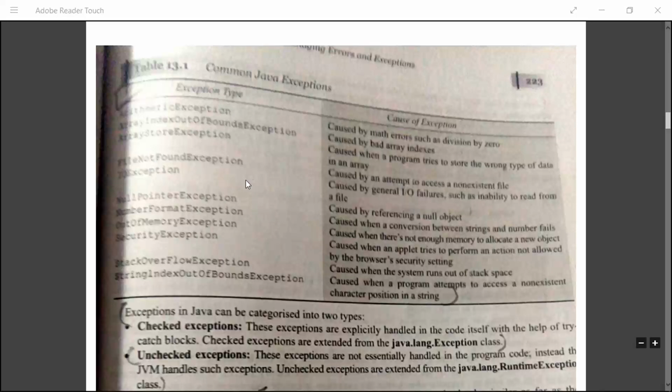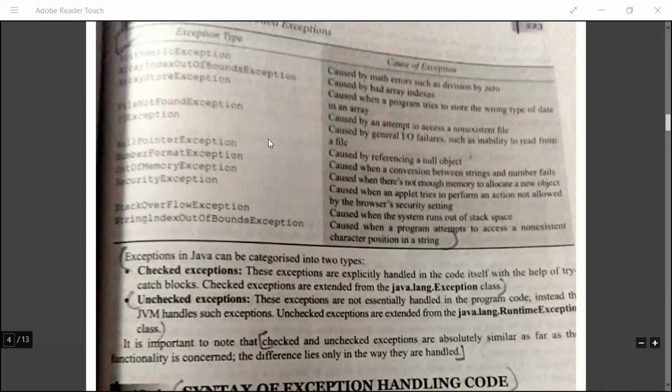Next, file not found exception. As a part of your program, you have to access different files. You have to open those files, close those files. So if you're trying to access a file which doesn't exist, or you can't find the name of the file, then automatically this exception will arise, file not found exception. Next, IO exception, caused by general IO failures such as inability to read from a file. When you want to perform input and output operations like reading the file and writing into the file, and you are unable to do such operations, then this IO exception will arise.